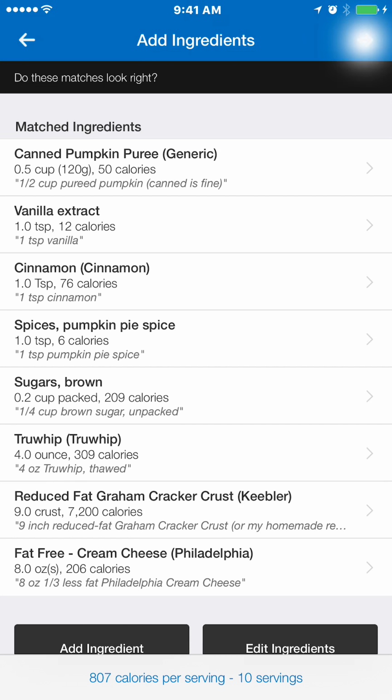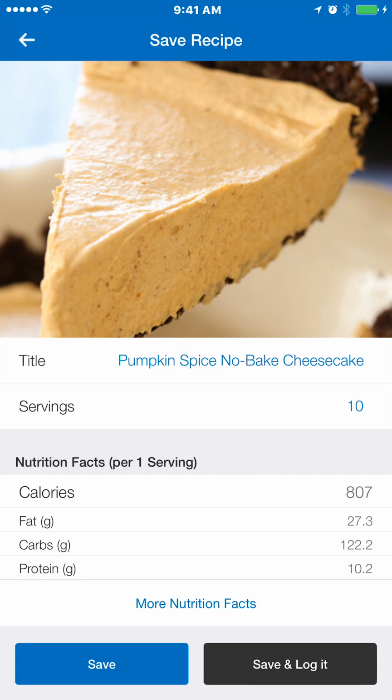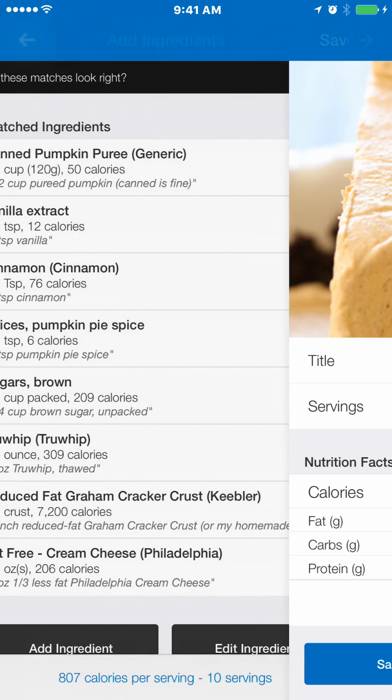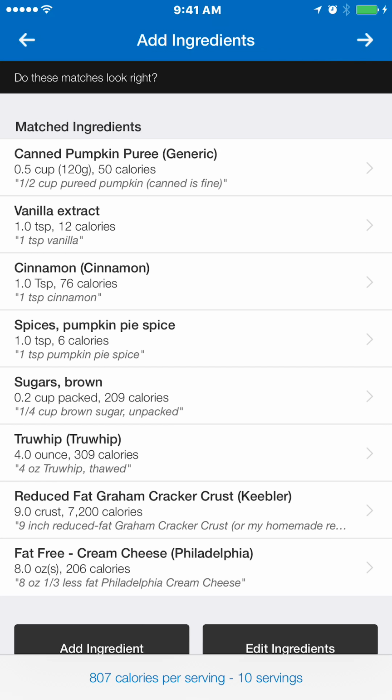So you're going to tab over to the right, and you'll see the cheesecake, you'll see the servings, but then when you look down at the macros, you're like, whoa, 27 grams of fat, and we used a fat-free cream cheese. That doesn't look right, doesn't sound right. So I'm going to go back into my recipe and check all of these ingredients and make sure that they match and make logical sense.